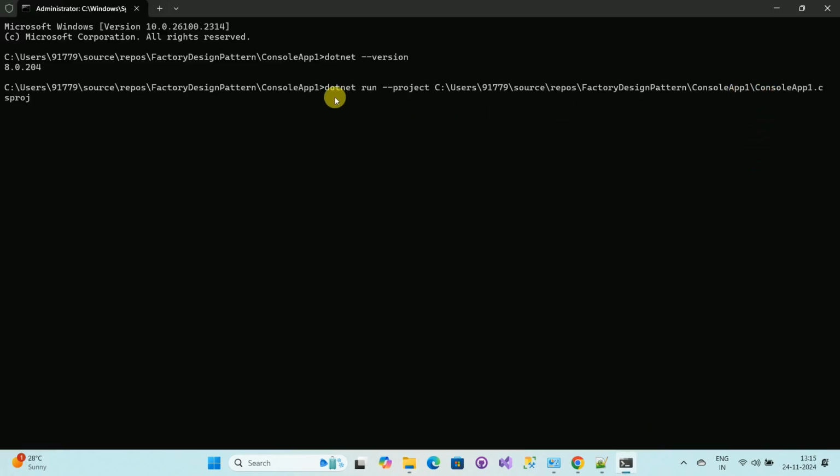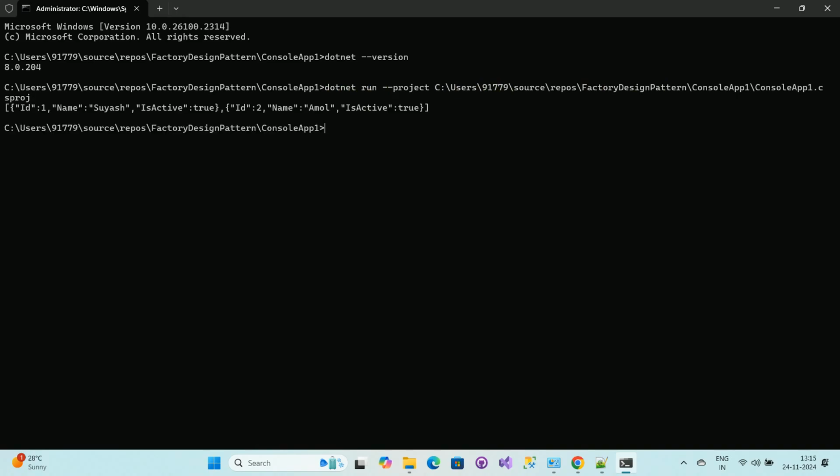So to run your .NET code project from the command prompt, I have typed the command dotnet run --project and then the path of my project file. Then press enter. And over here you can see the output of your console application.